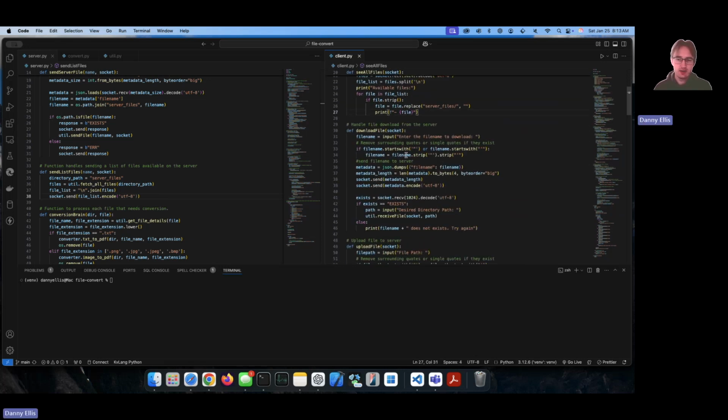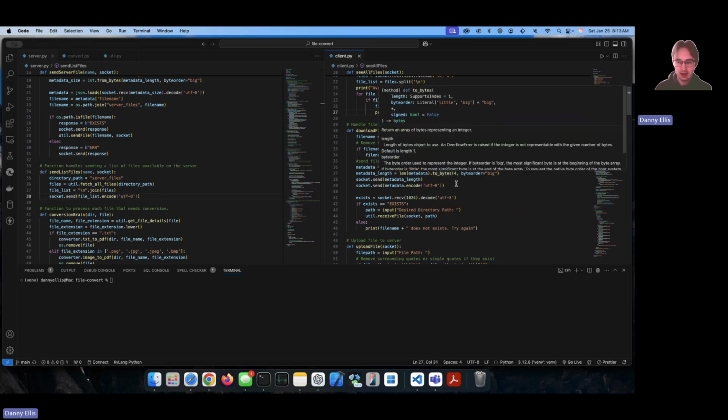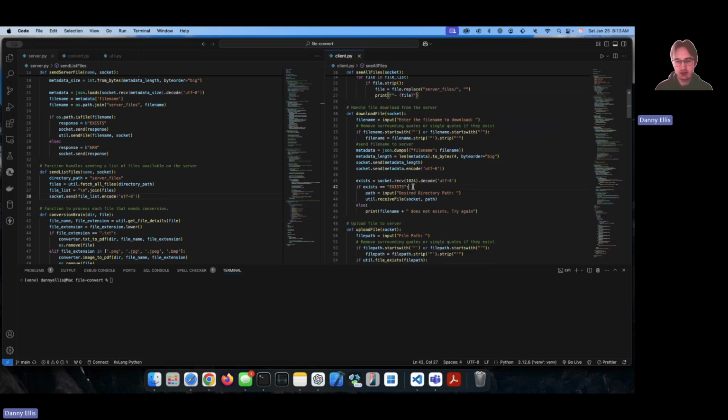There's a function to download the file, so they'll enter the file name they want. And then it will process sending the file name back to the server so that it knows which file to send. And then if the file actually exists on the server, the user will be prompted to tell the program where to save it. And then it will go through the process of actually receiving the file from the server.